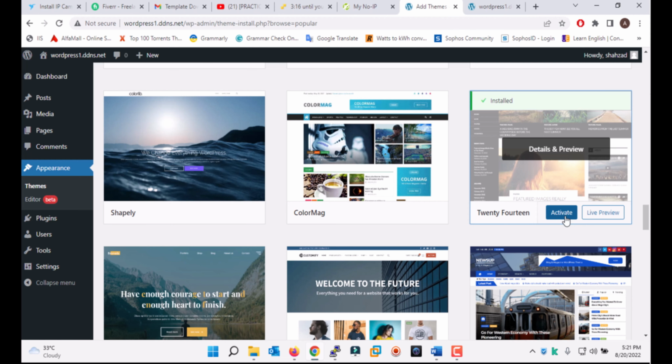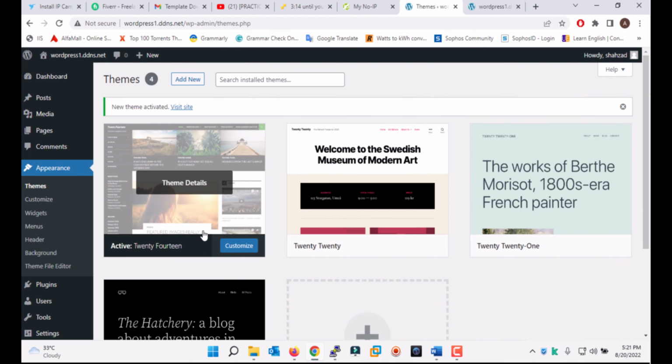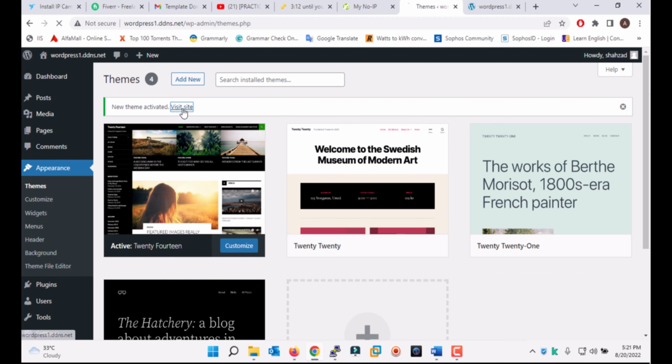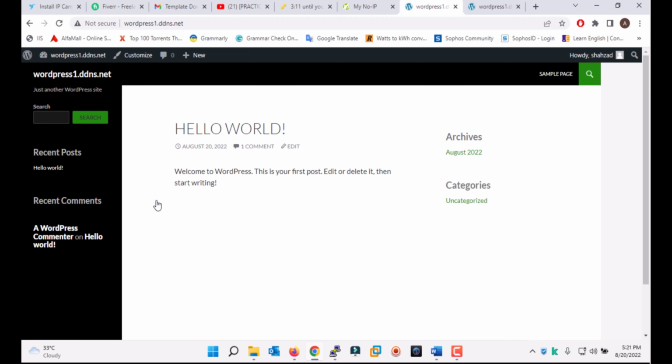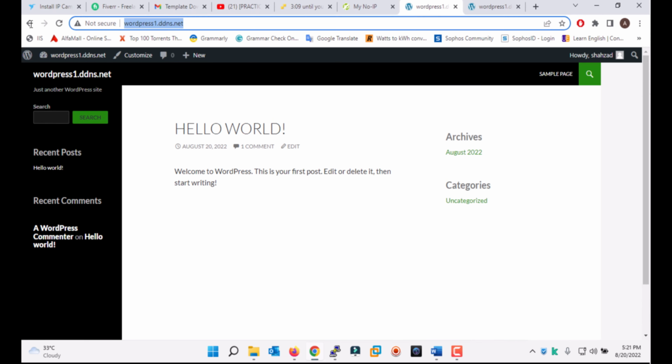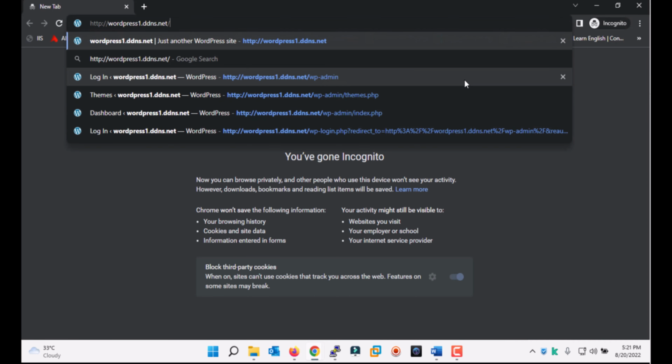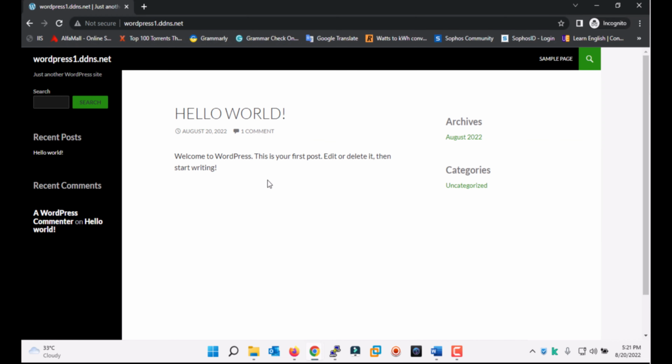And activate this theme, right? Here you need to activate this theme. Now it will show you that the new theme is activated. Visit the theme, right? Yeah, it looks like this. You need to customize this theme, right?